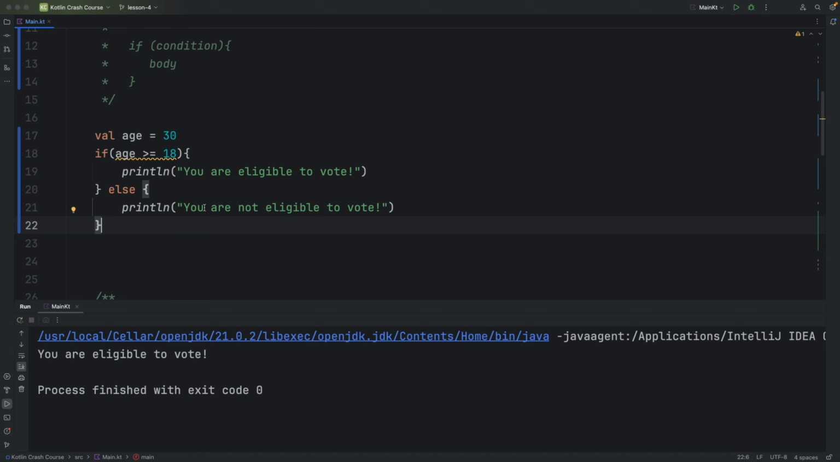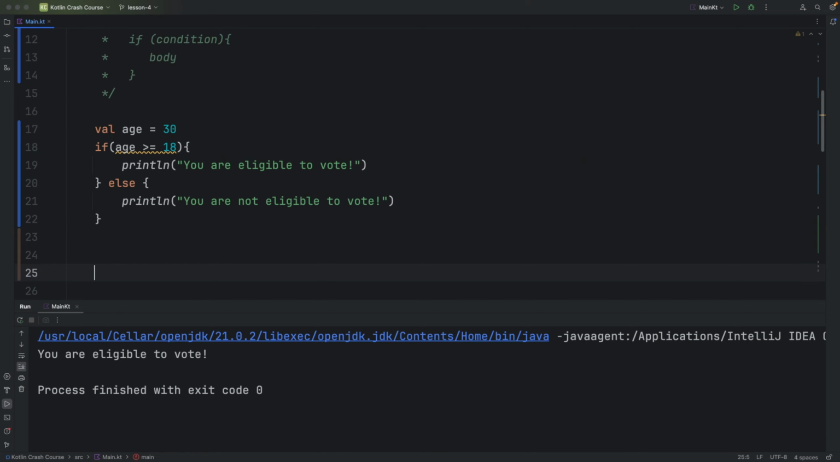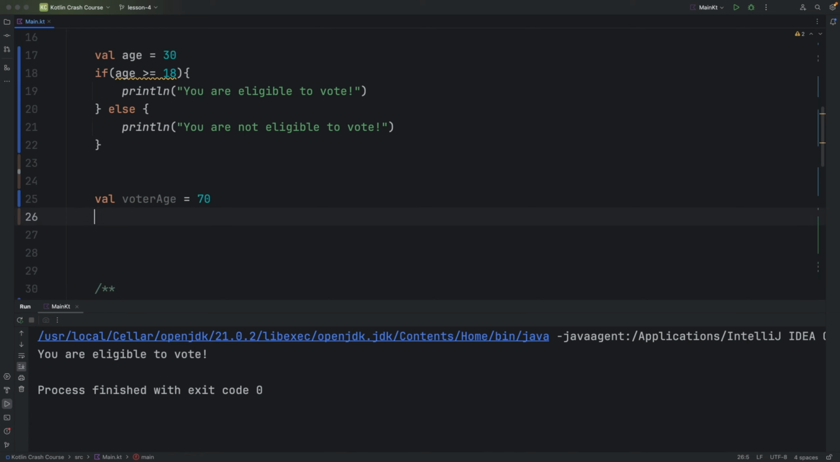Let's extend this condition to check for senior citizen, and it's usually 65 years. Let's check whether someone is qualified to vote. Is he a senior citizen, so that we can give him a discount or a preference treatment? So to do that, you add another else. Okay, so let's start with creating a new variable for voter age. And I'm checking the condition if voter age is greater or equal to 65.